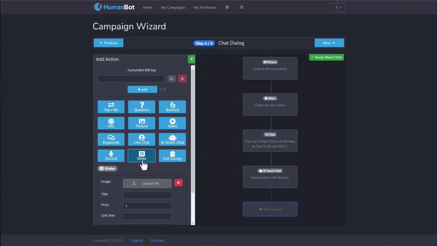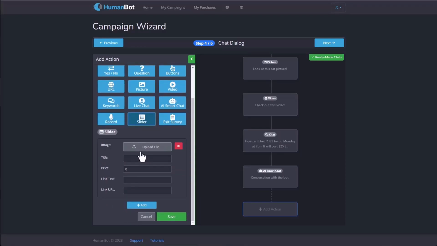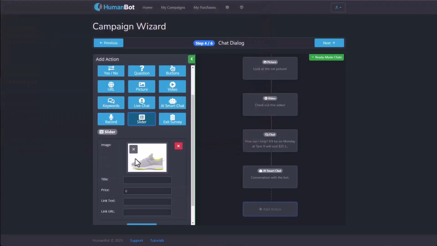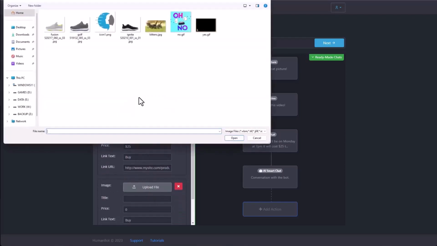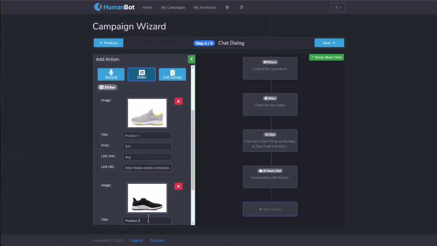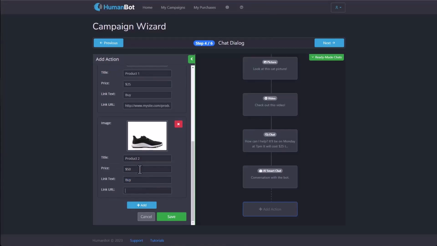We have a slider. This is a great way to show off some different featured products. For example, you can upload an image, give it a title, give it a price, what the button should say, and where the button should go. And a second product, and so on. And it'll give them a nice little slider that they'll be able to flip back and forth through, see the different products, click on the ones they like, and get taken directly to the product page.